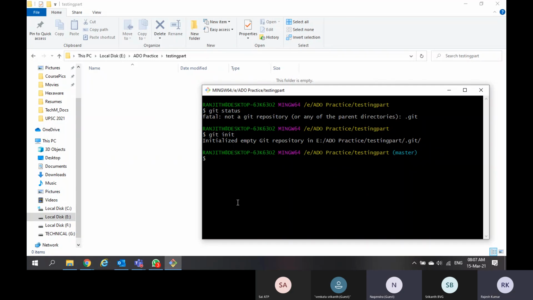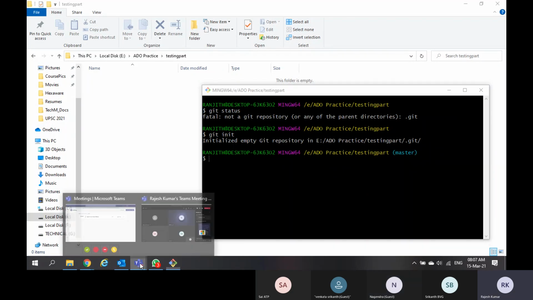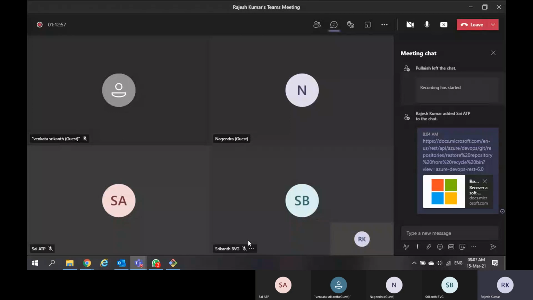If you have any doubt in this, Srikanth in our call, Srikanth BVG, he has a good idea on this. You can reach out to him. He is already part of our WhatsApp group. Okay, sure. Then check. I will do that.